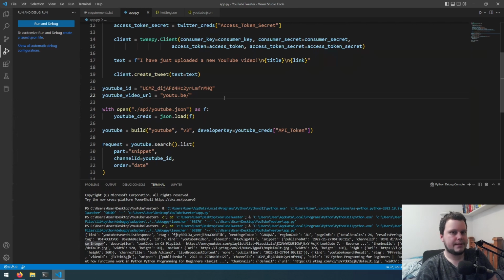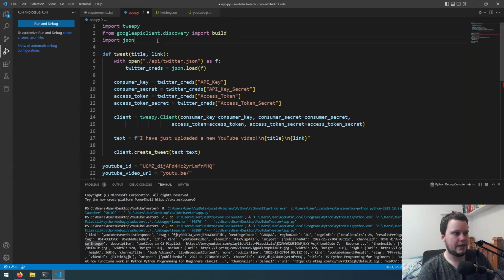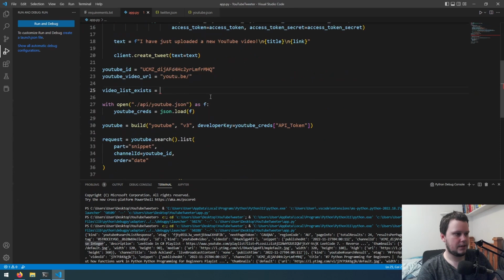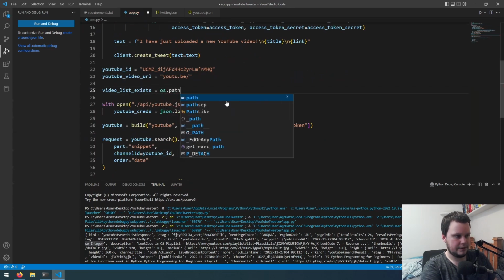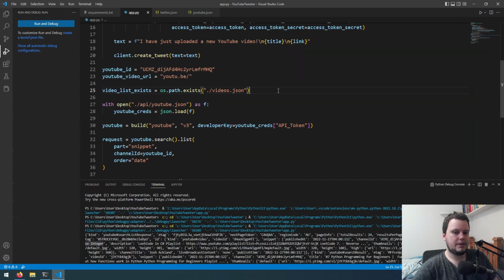The way we're going to be verifying that a YouTube video has or hasn't already been tweeted is we're going to be saving the video info in a JSON file. So we're first going to have a check to see if the video list exists. But first we need to import the OS library. So import os. So this will be os.path.exists, and from here we're just going to do /videos.json. Depending on whether a file exists will determine how this will work.